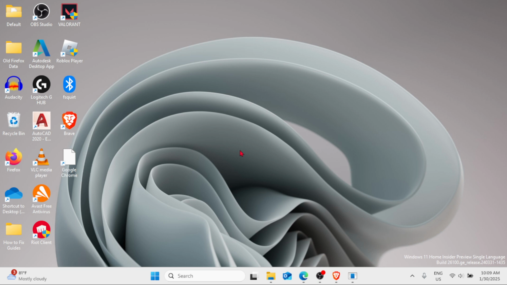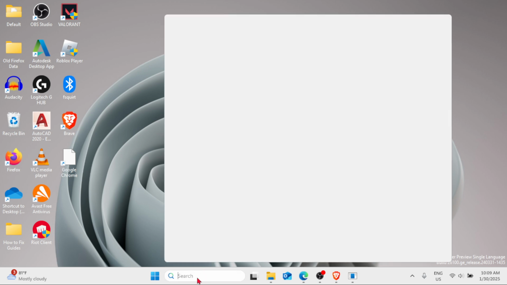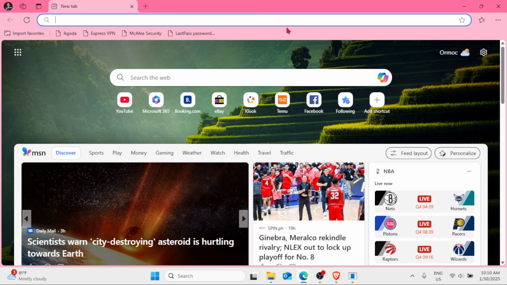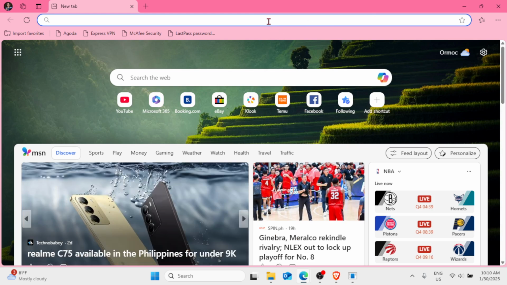Now you just have to bring up any browser, any of your favorite browsers like Firefox, Google Chrome or Microsoft Edge. I'm going to bring up my Edge browser, so I'm simply going to search for it in the Windows search bar to open it. The process is just the same for Google Chrome and Firefox.